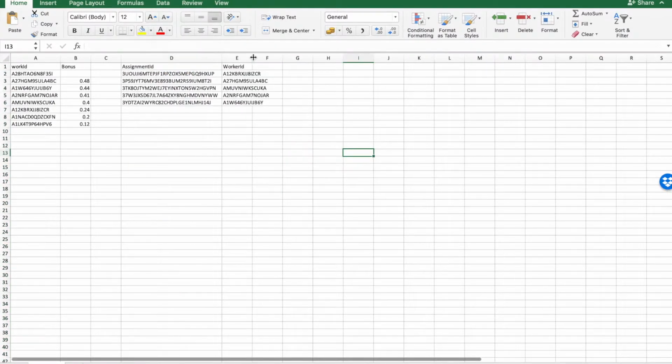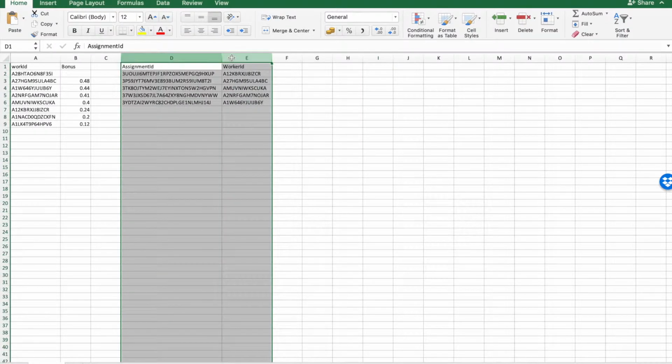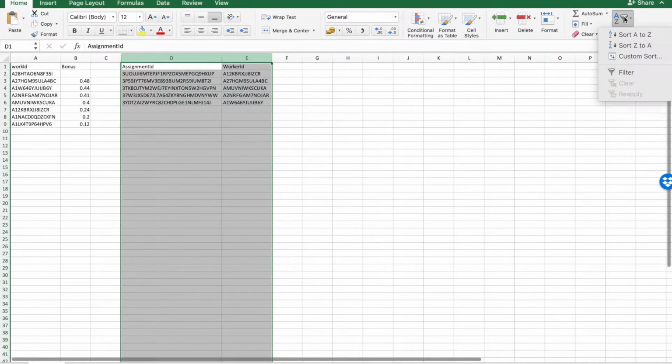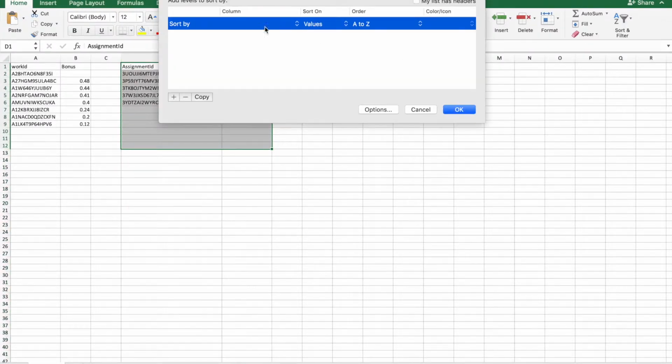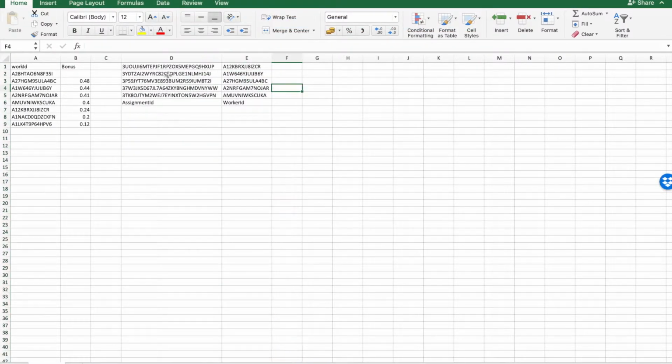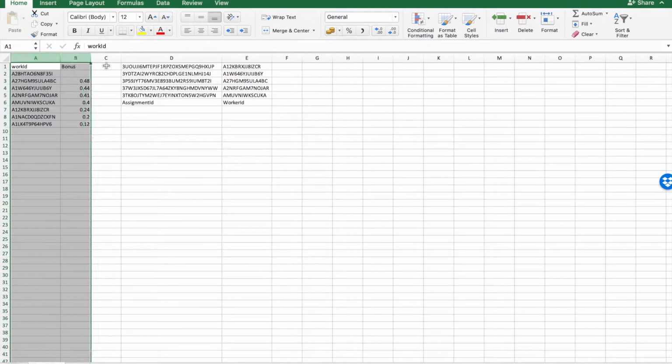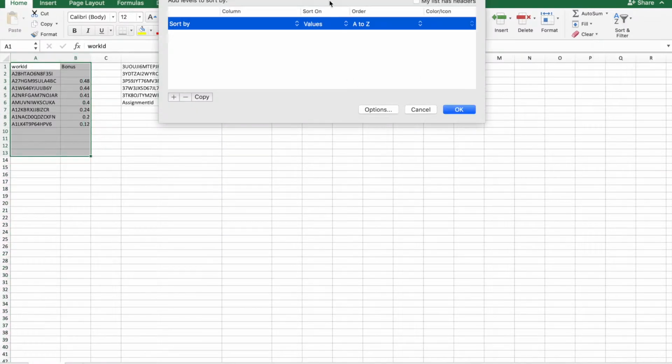And one thing you can use to match your results when there are too many is to, first of all, custom sort the file based on the worker ID, and the order should be A to Z. Okay, so now you have this from A to Z, and then you do the same for these 2 columns.